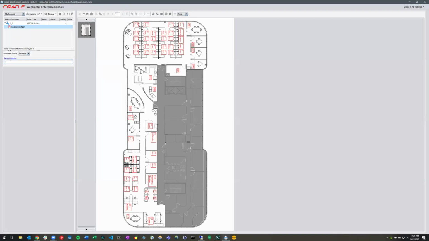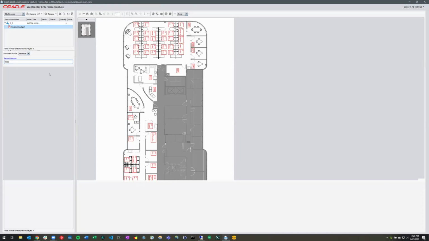We can see that we have one metadata field set up here. Same principle applies as in the other one. You can have as many fields as you want and as many different document profiles as you want right in here for when you're processing documents. So I'm just going to go ahead and give this a nice record number, 7698.